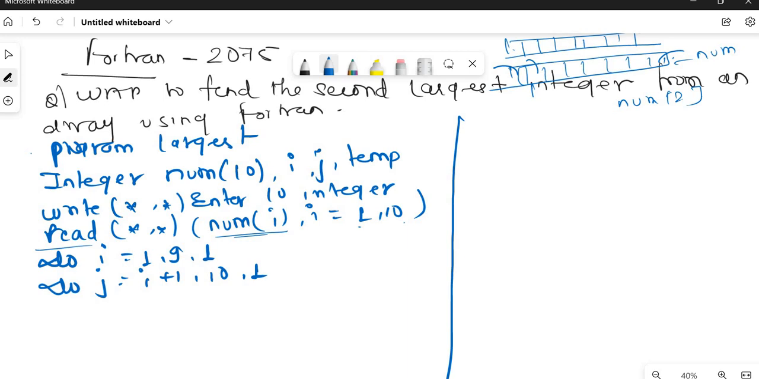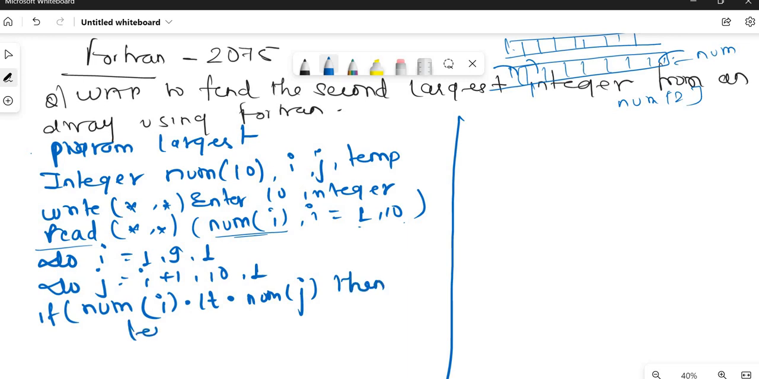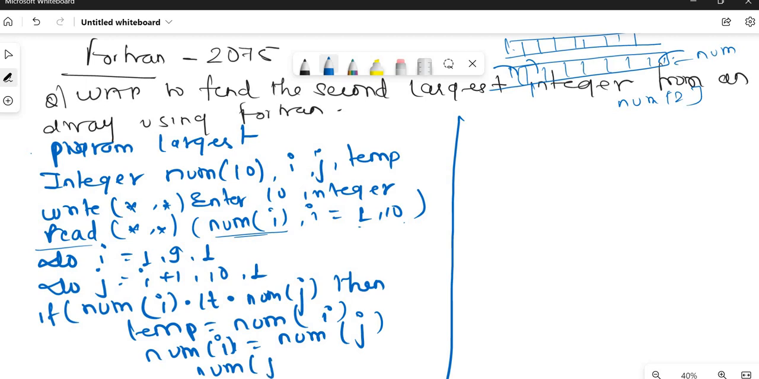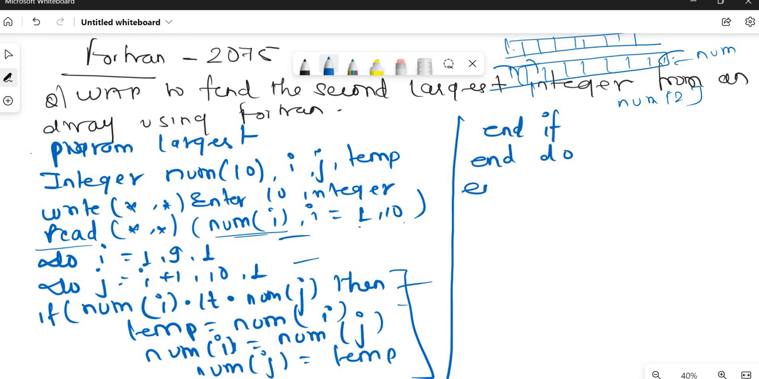This is nested loop. If num(I) dot lt, which means less than, num(j), then what we'll do, temp equals num(I), num(I) equals num(j), and finally num(j) equals temp. You remember we did this thing in C also. This is our nested do loop, this is our condition, and this is where we swap. Finally we'll end our if statement. After that we'll end our do loop, and again we'll end our second do loop.